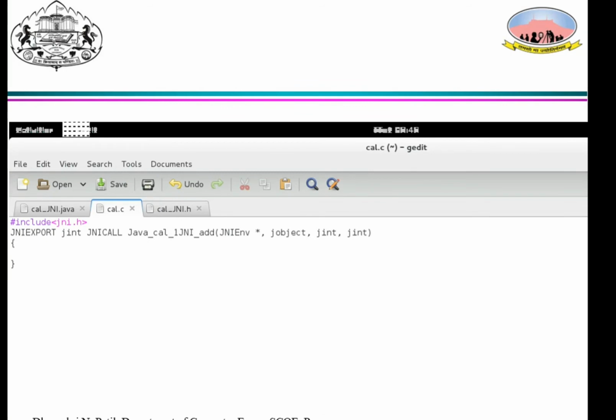JNIEXPORT is a keyword that tells the current method is exported by JNI, Java Native Interface. After that, a space, then you have jint. Your Java method add is returning an integer, right? So integer here becomes jint. For Java Native Interface, you have to write integer as jint. That is the return type of your method. Then JNICALL, which means this method is called via Java Native Interface. And then after a space, you have the name of your method.